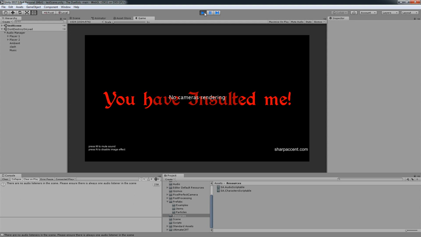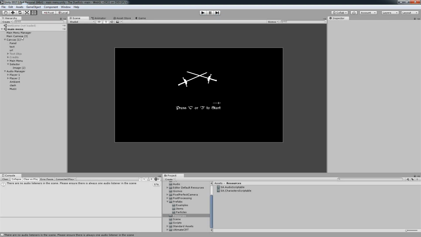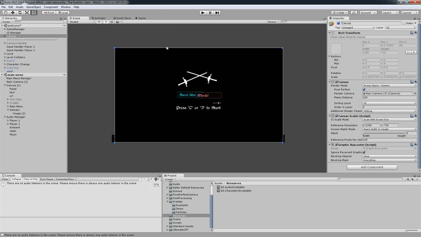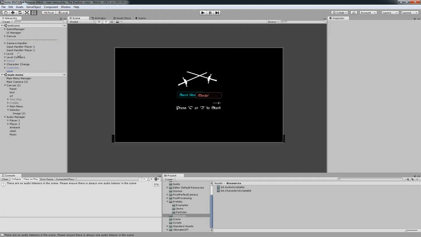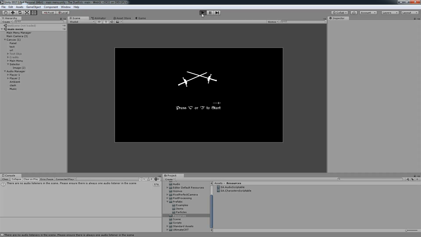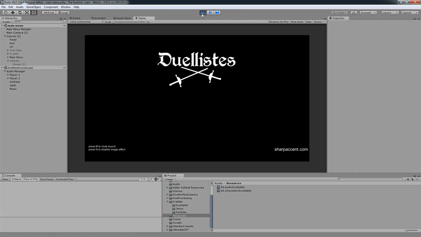Okay, starts the game. Then on our test scene, let's enable it. Enable the canvas. Enable the camera handler. Let's delete these two, we don't need them anymore, and just unload the scene. And it should be fine. It shouldn't have any issues.